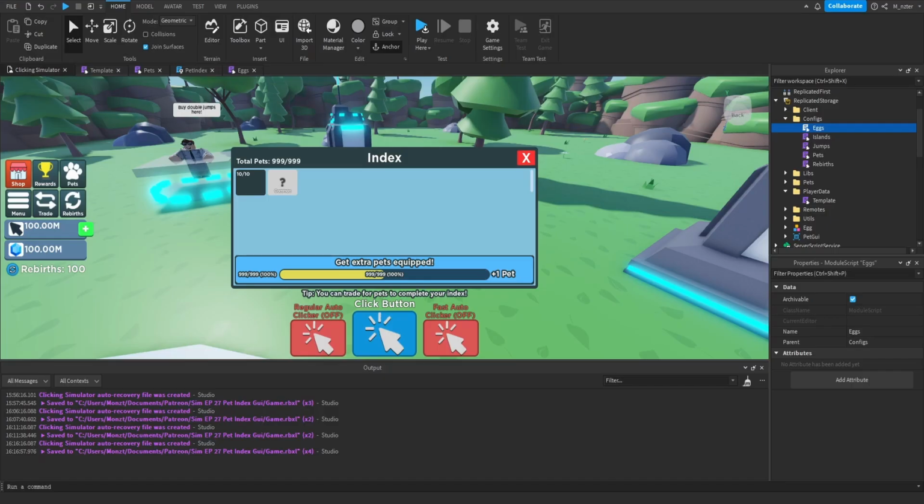Now we have pretty much one more thing left to script, and that's this frame down here as well as the total pets text label up here. So we have to update that text label, we also have to update these two text labels, and then we also need to update the progress bar as well.